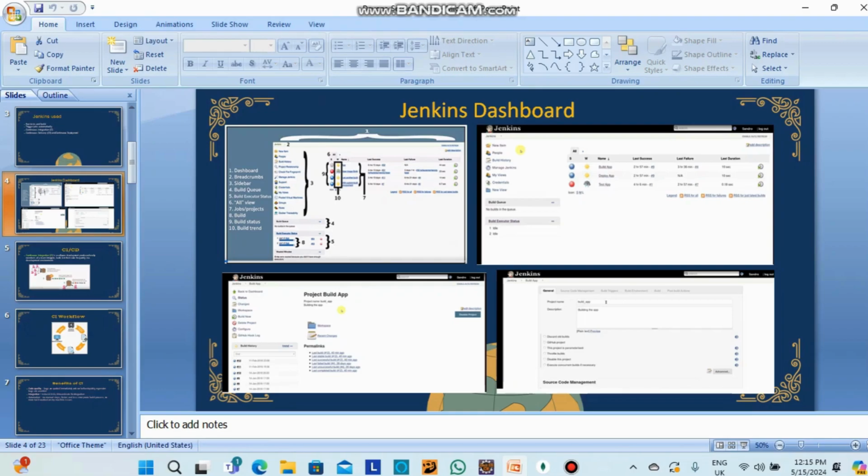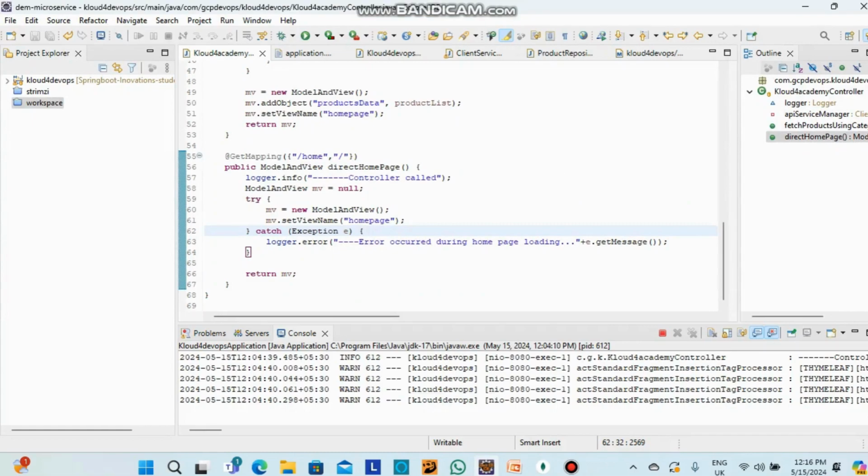The main intention is that this build process is automated. We are not manually deploying anything. Whenever we make any code changes, it will automatically trigger the build, package, and deploy into the target environment, and then we can run our application. That's what we are going to do. First, I created a Spring Boot application.